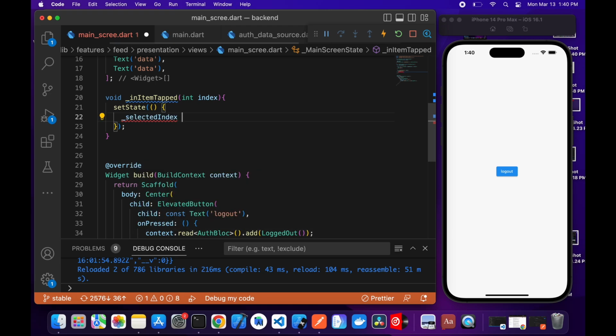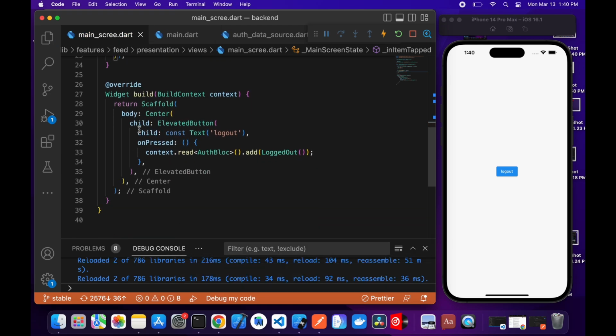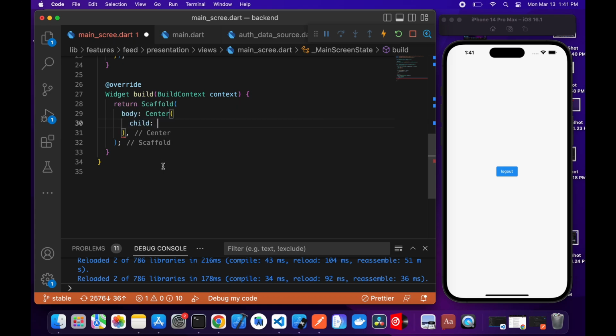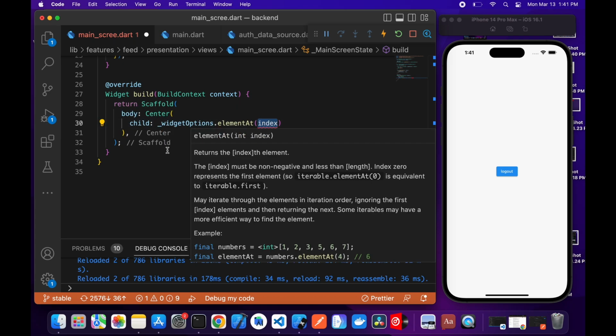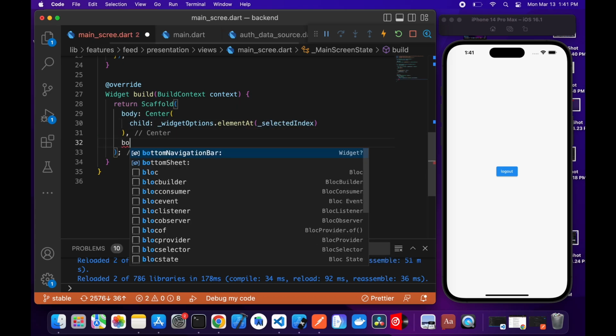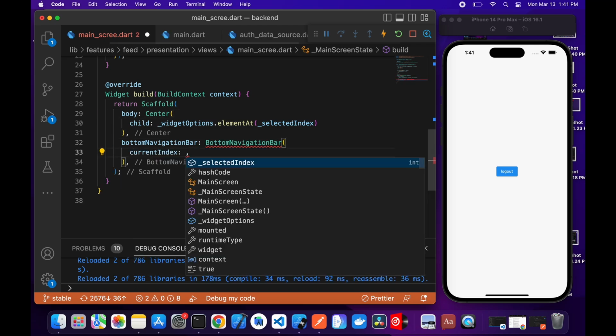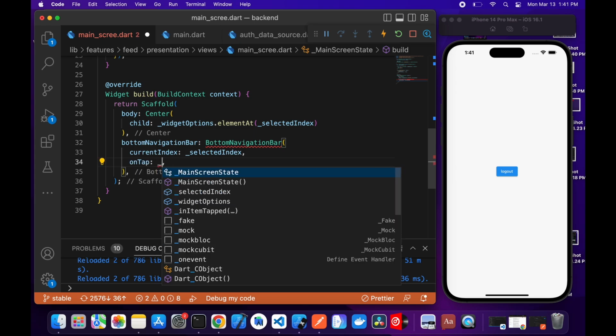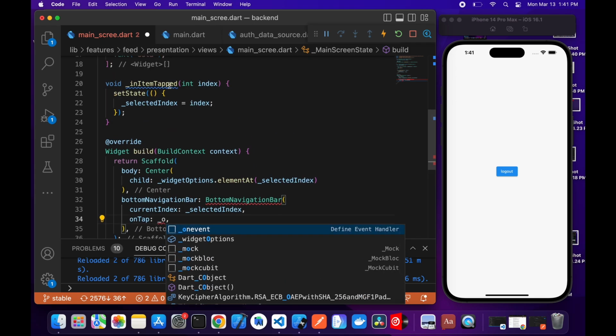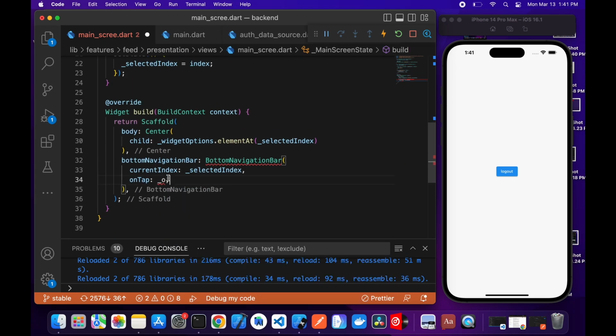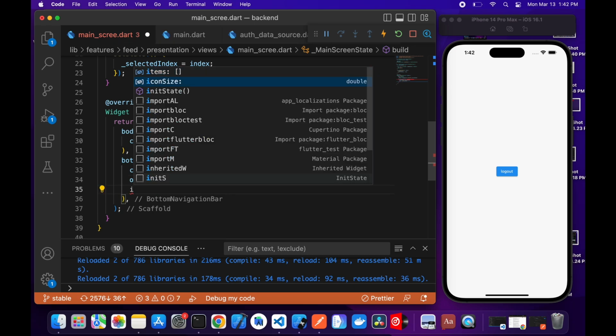Then we need a function which is going to change the state. All right, so selected index is going to change to the index that is selected, like that. And then inside the scaffold we have an option which is called the bottom navigation bar, right? But just before that, in the center widget, because we have to display the widget, we call the widget options element at the selected index. And then the bottom navigation bar is going to have bottom navigation items.